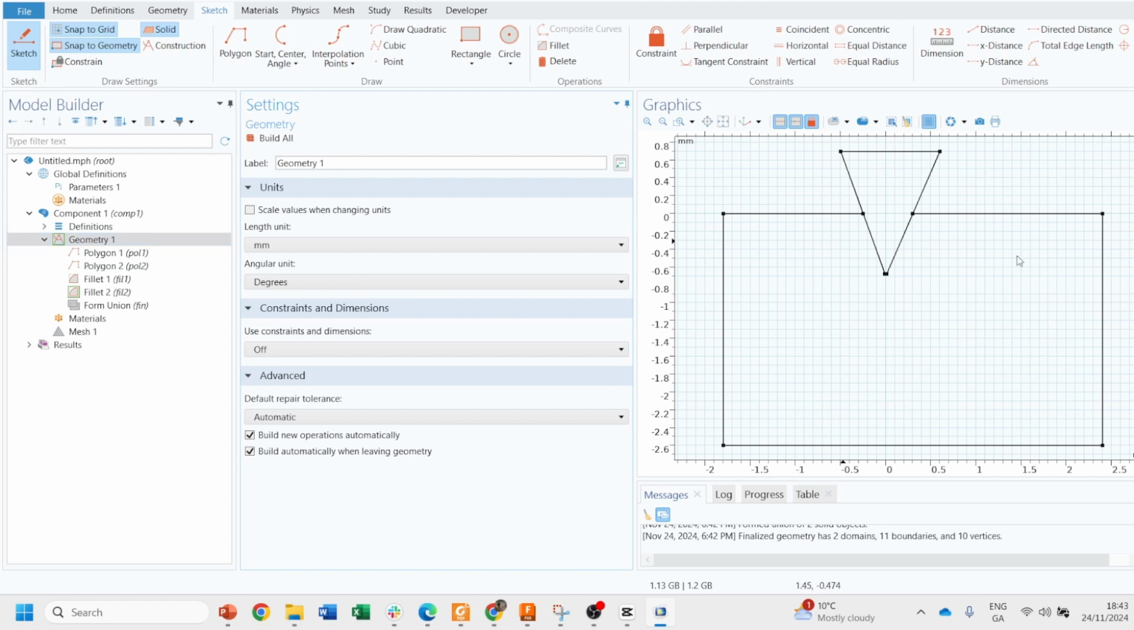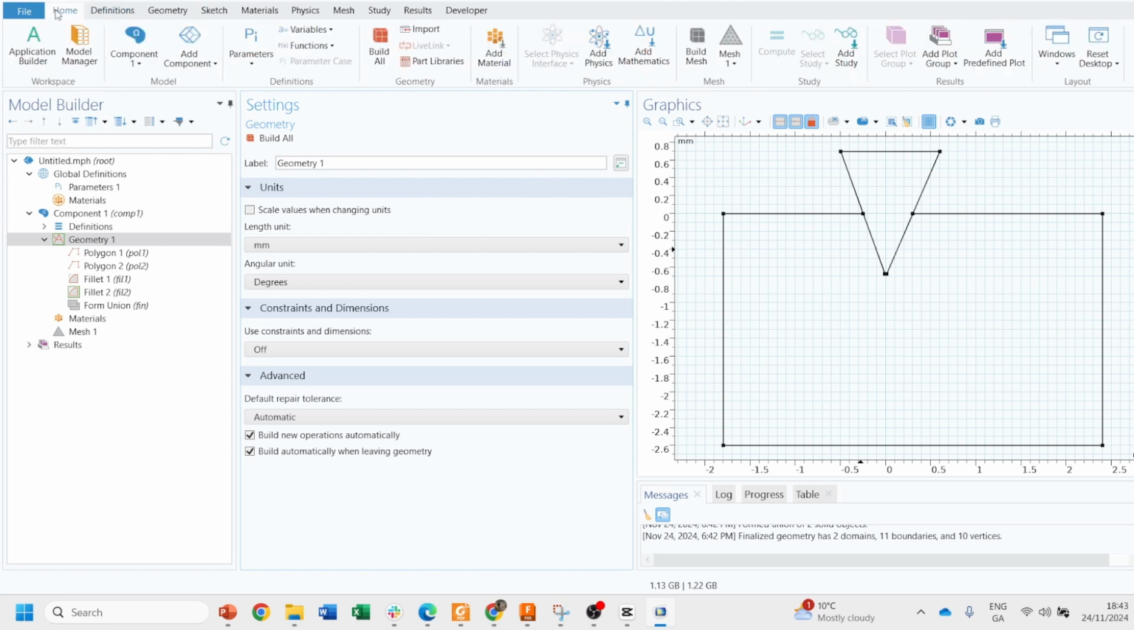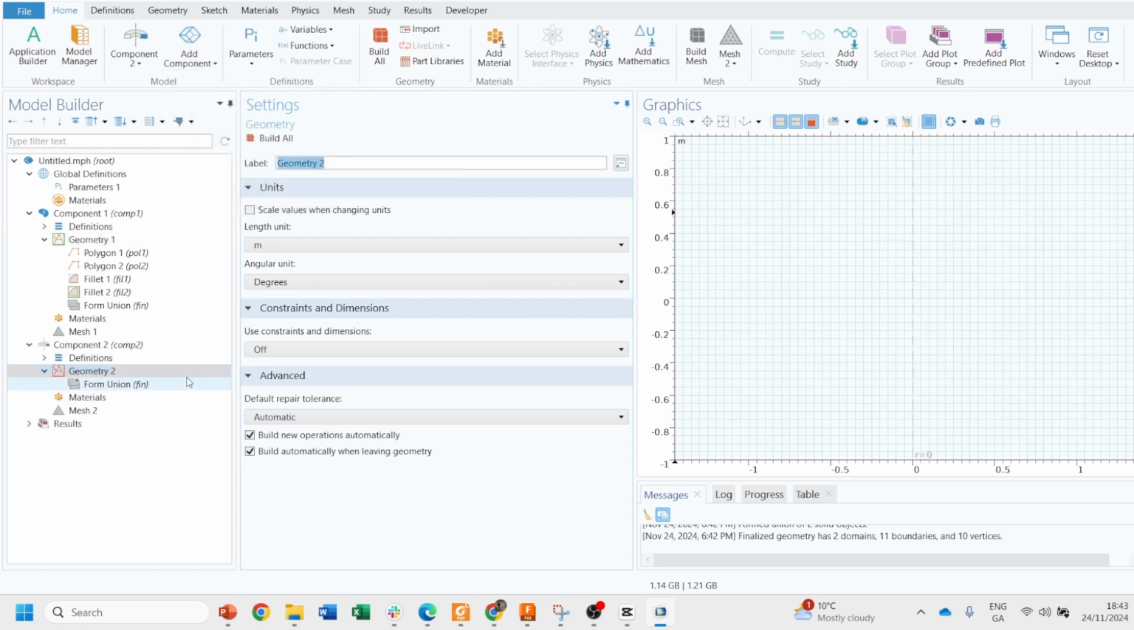Let's go to the 2D axisymmetric model now. Let's go to the home. Here you can add a new component. From here, there is a 2D axisymmetric option. So the new geometry is formed. The difference between 2D and 2D axisymmetric graphics is that there is a dotted line at r equal to 0, around which your geometry would be rotating.